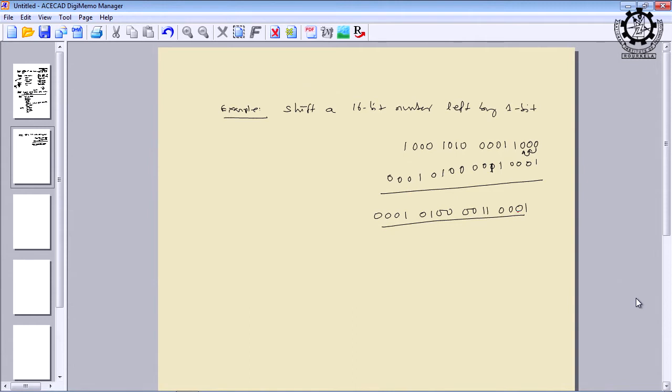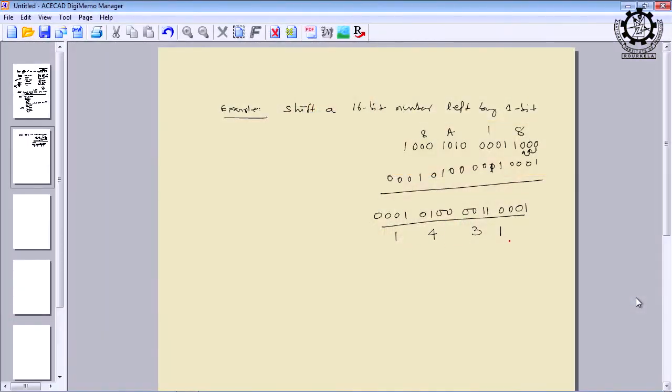So, what was the previous data? This is 8, this is A, this is 1, 8. After shifting 1 bit left position, you will get 1, 4, 3, 1. A 16-bit number is given to you and you have to shift left 1 bit position, and after that you will get the value 1, 4, 3, 1. Okay. So, what is the program?